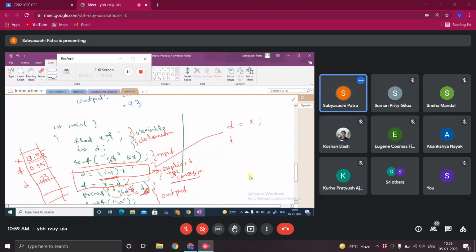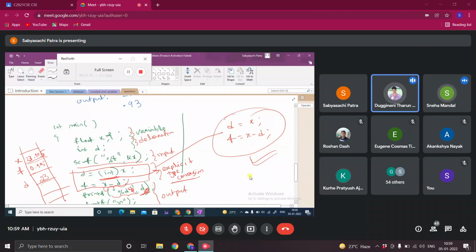Even in place of these two lines, someone can write simply like this also. D equal to X, F equal to X minus D. This also gives the correct answer, correct output. Why? Tell me how. No need to write int X. Because here implicit, we mention integer D. D is integer, it is specified. So in the memory, when you are creating space for D, which type of value can you put here? Integer type.